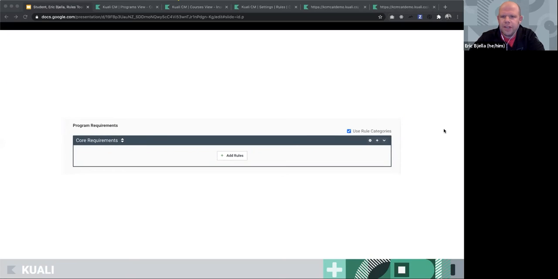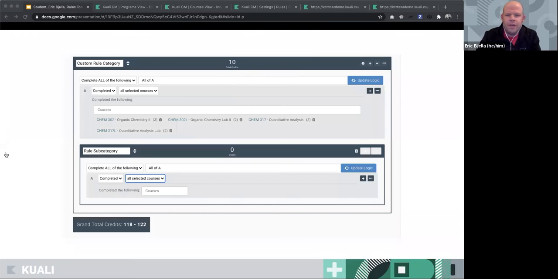Would core, elective, gen ed, other requirements be programmed as a subcategory? Another question about categorization. So it's really up to you how you might want to use categories. So if you could set one top level category and then make subcategories for core and elective and gen ed or other requirements. You could have those as top level requirements.